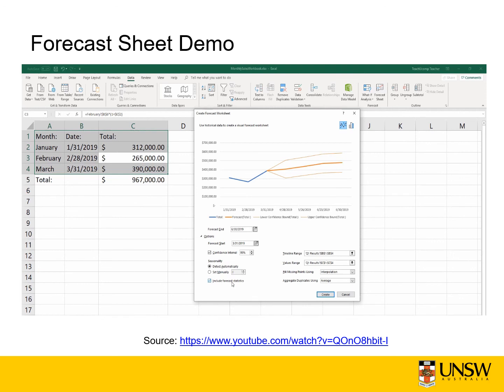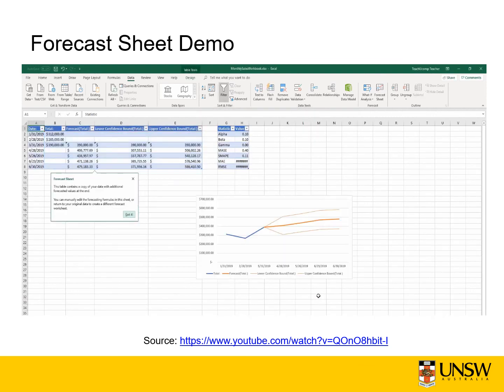This includes a table of statistics generated by the FORECAST.ETS.STAT function and includes measures such as the smoothing coefficients and error metrics. When you are ready to create the forecast sheet, click the Create button in the lower right corner to add the new forecast worksheet to your workbook.